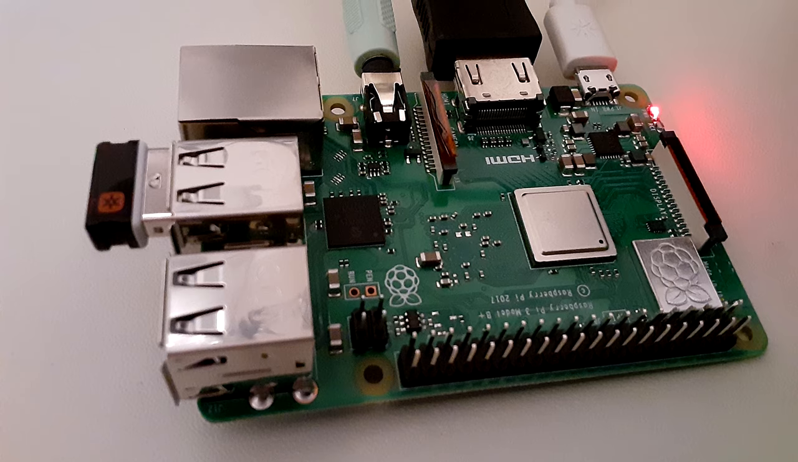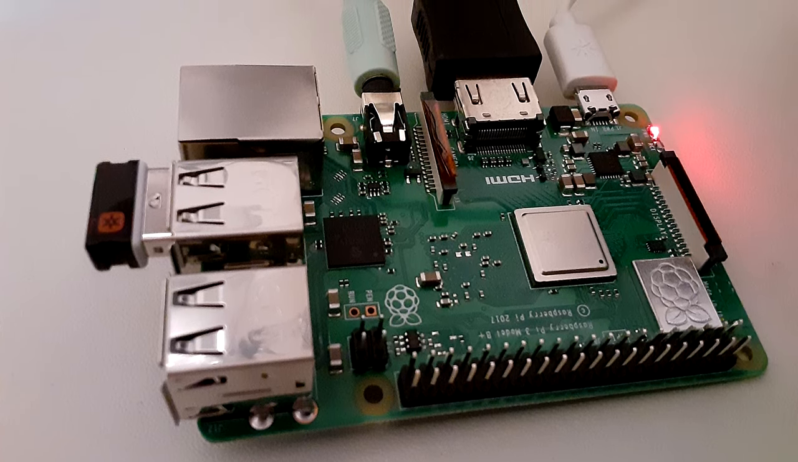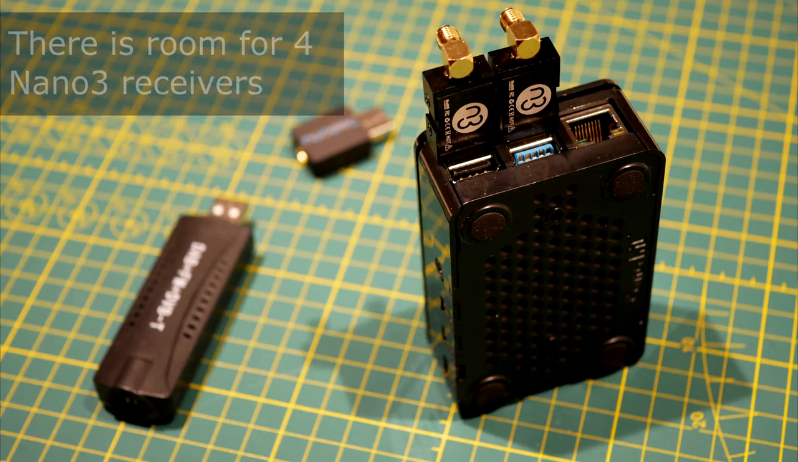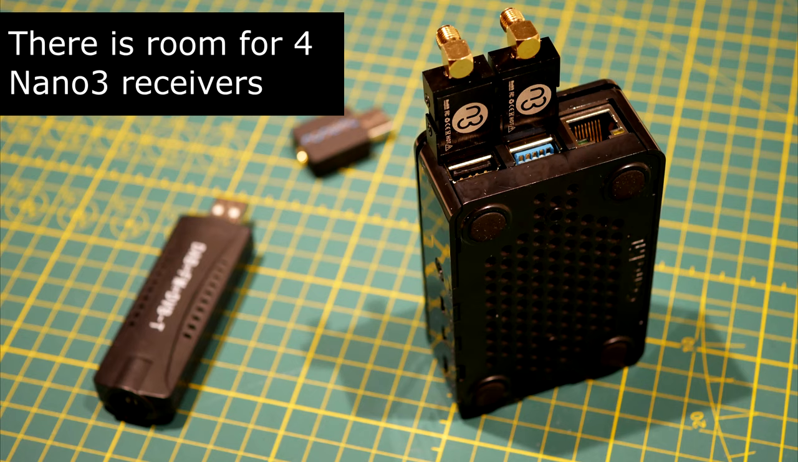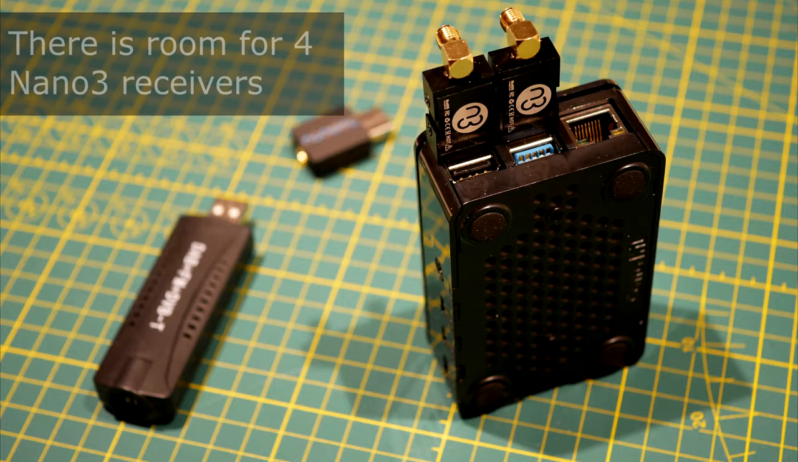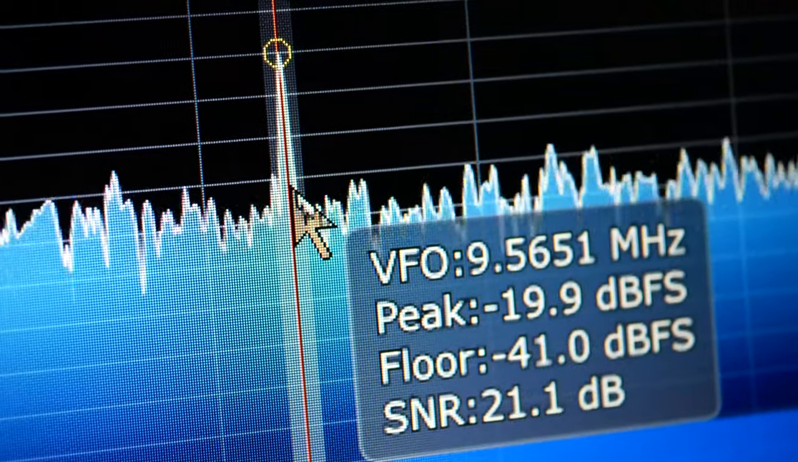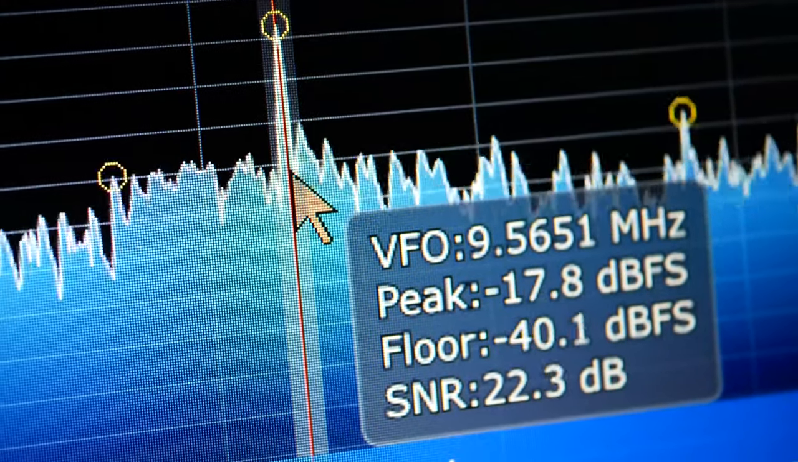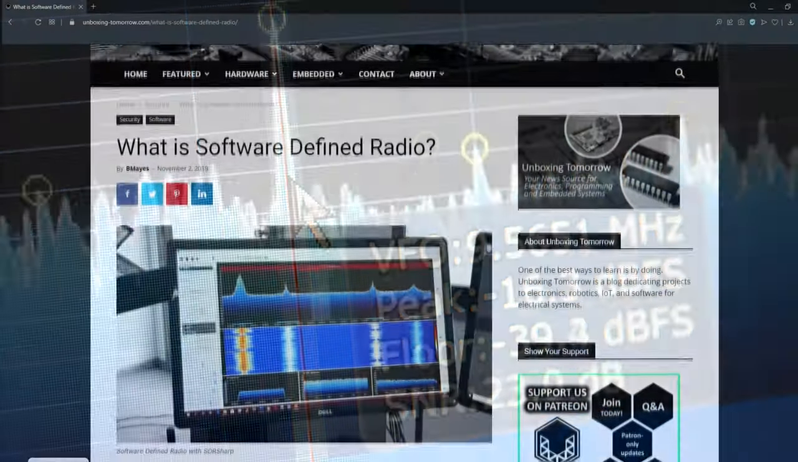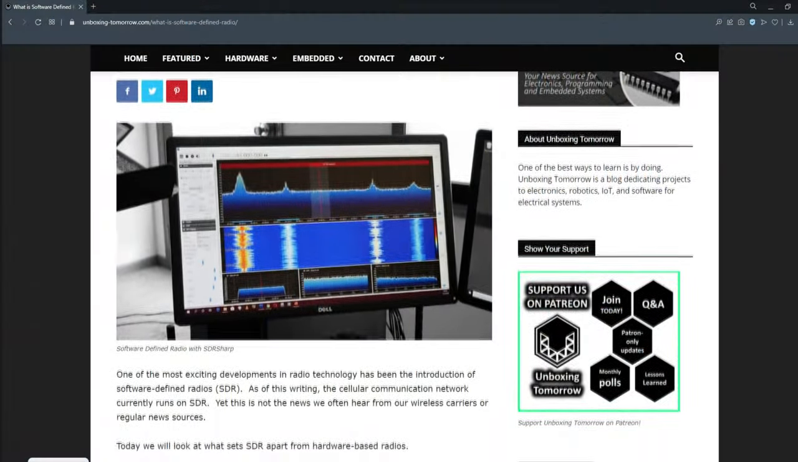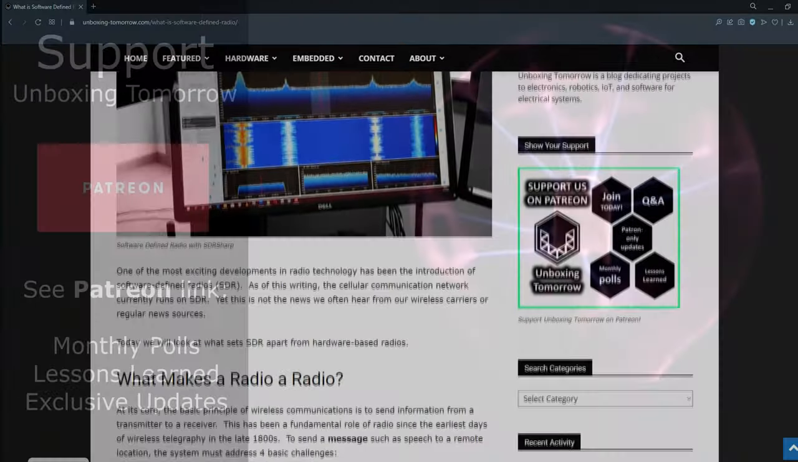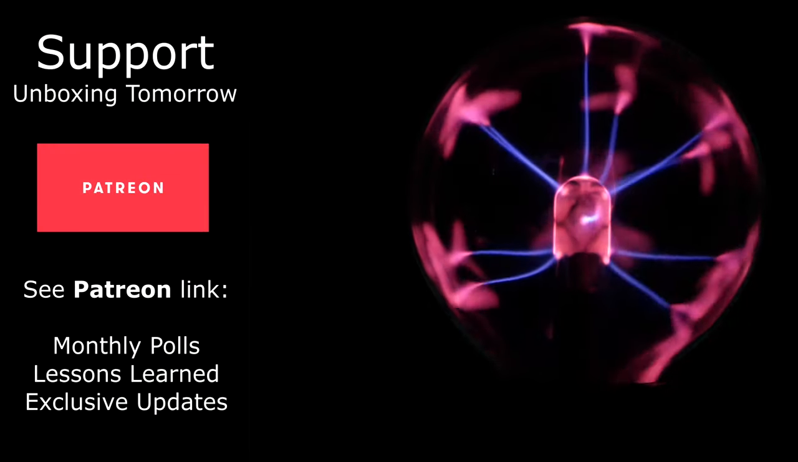Finally, the Nano series, especially the Nano 3, is so small that even on devices like the Raspberry Pi, you can populate all four USB connectors with Nano 3s without them mashing together. Pretty impressive stuff. So if you want further detail on this radio series, and just to clarify, these are receive only, you can see my full write-up on the unboxing website.